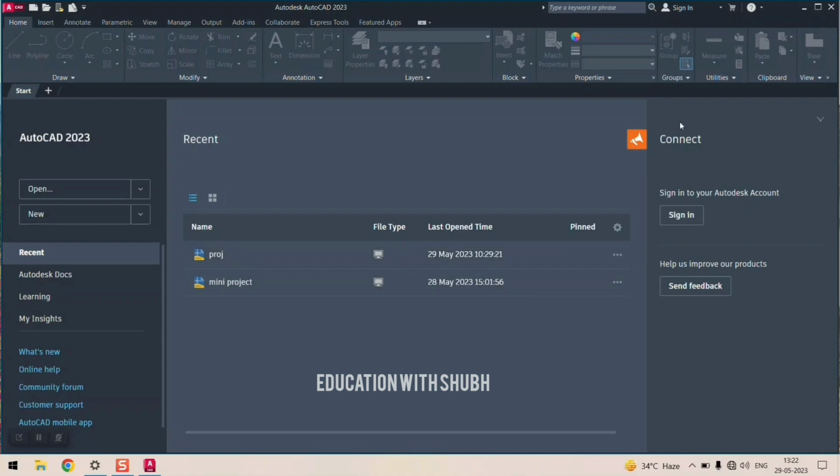Okay, and this is the connect portion. Connect means if you want to sign into your Autodesk AutoCAD account in order to save your data to the cloud or something like that. AutoCAD is also a kind of cloud-based software, as I already told you. So if you want to save some amount of data or some file directly into your online account, you can do one thing.